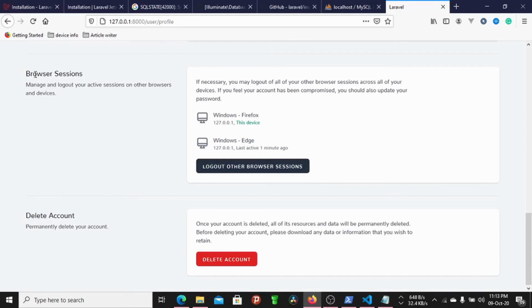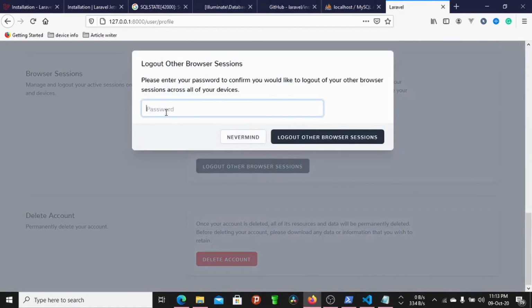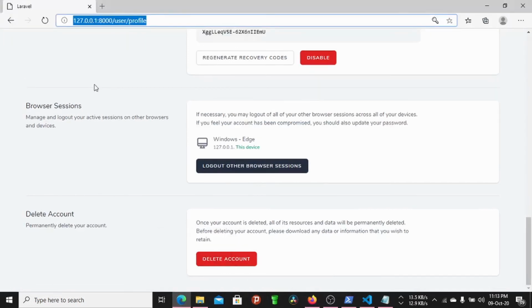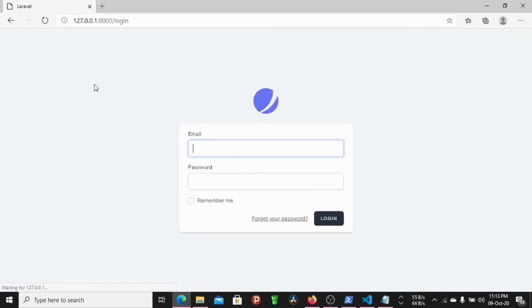But session, browser sessions: two browsers, Windows, Firefox, this device. Very cool. So log out other browser sessions, click, enter current password, enter, it is gone. Go to the other browser and reload, this is logged out. This is a very nice feature.